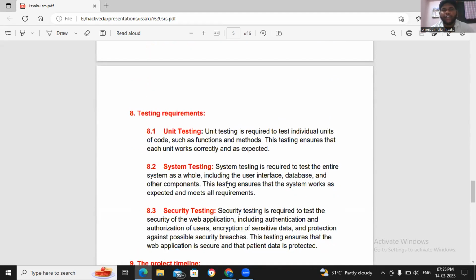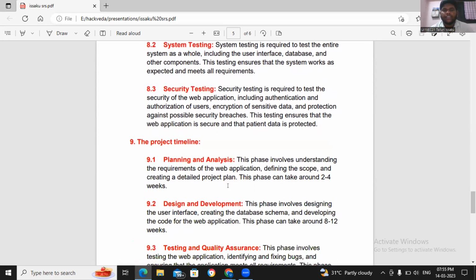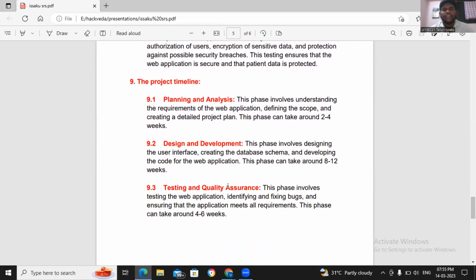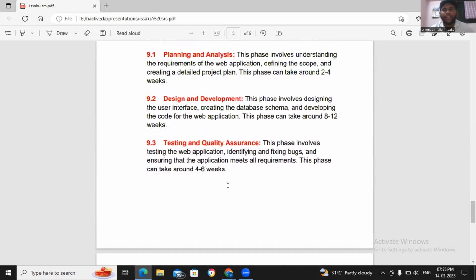And testing requirements: unit testing, system testing, and security testing. Unit testing is required to test individual units of code such as functions and methods. System testing is required to test the entire system as a whole, including the user interface, database, and other components. Security testing. The project timeline is planning and analysis, design and development, testing and quality assurance, deployment and maintenance.